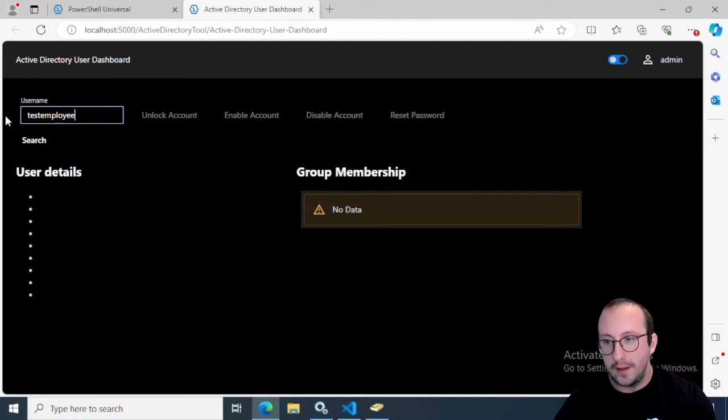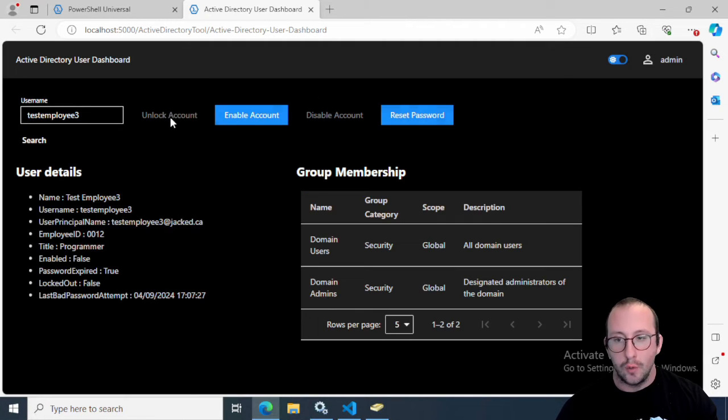So now that we've added in this basic search functionality, the only thing that we have left to do in the next few videos is add functionality to all of these buttons. So we want to be able to unlock the account from here, enable the account from here, disable the account from here, and also reset the user's password and display a little message showing the new password for that user. And that is basically it. We are almost all done this dashboard.